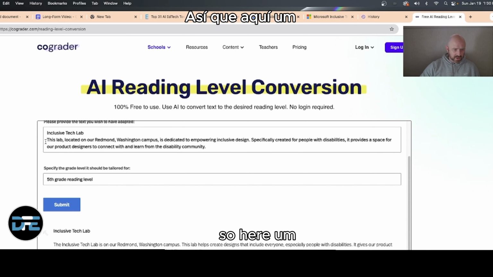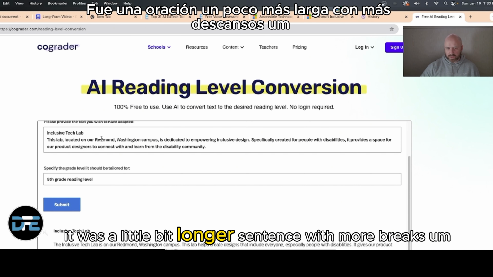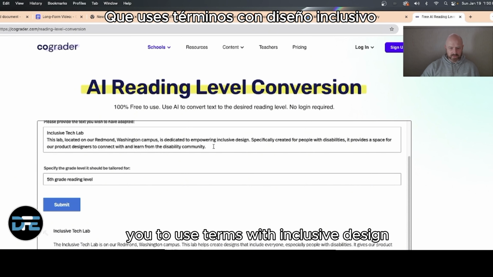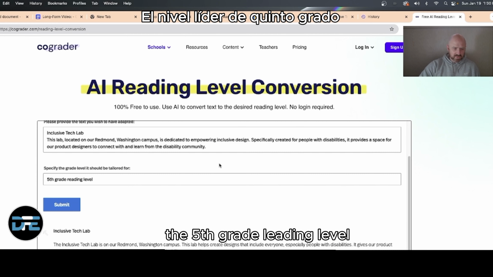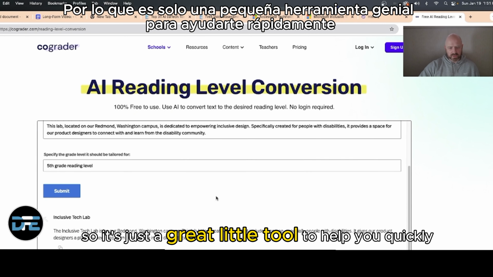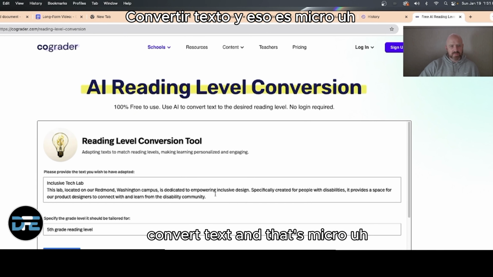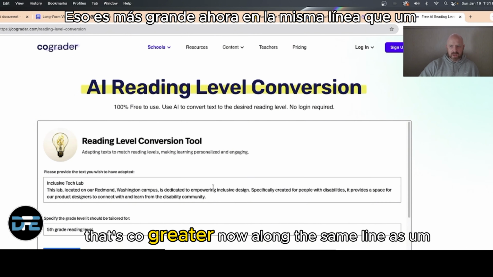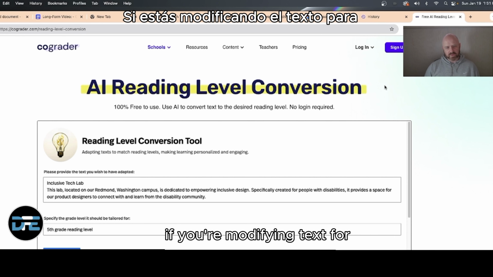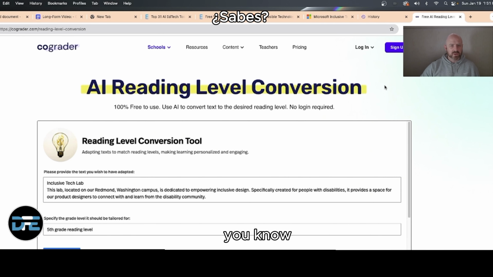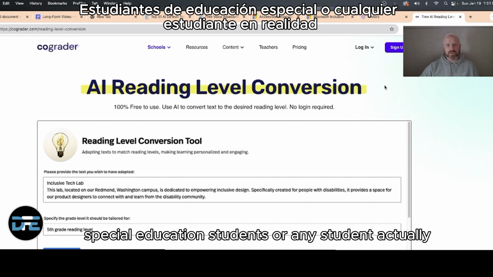So here, it was a little bit longer sentence with more breaks. You use terms like inclusive design, which may have been above the 5th grade reading level. So it's just a great little tool to help you quickly convert text. And that's CoGrader, a very cool tool to use if you're modifying text for special education students or any student actually.